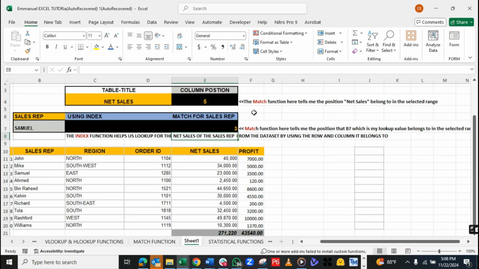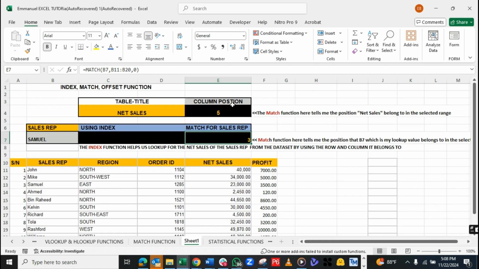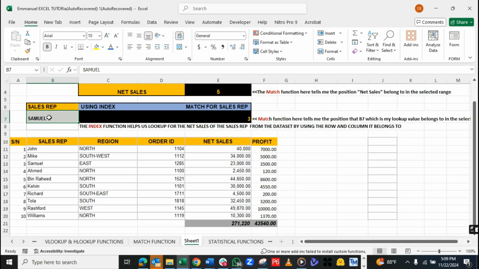So now it told me that the name falls on number three in this list, and that's true. This name Samuel is number three in this list. So that is what I actually need. But there's something I want to do now. I want to use data validation to put all these names inside this place, so that I won't be looking for the names up and down. I can just select.